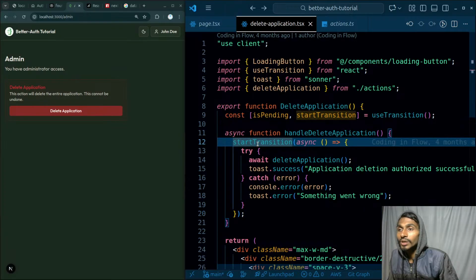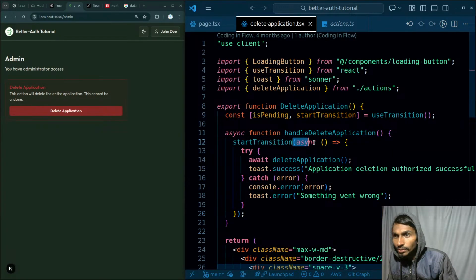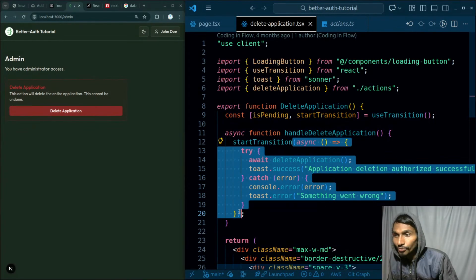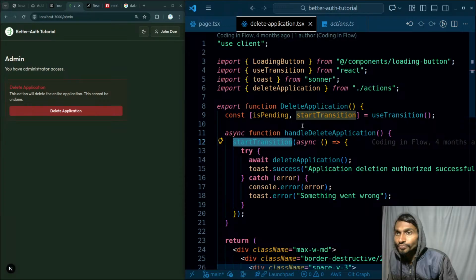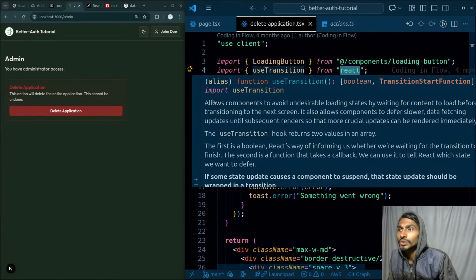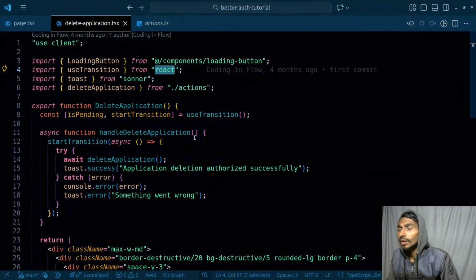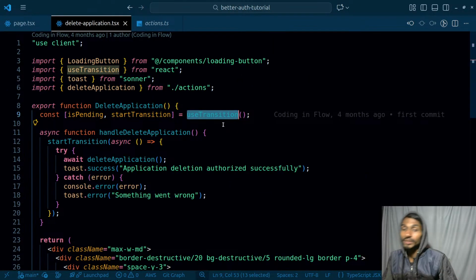Again, there is something called startTransition. Start transition, what it does, async, and it just wraps everything. Where is this coming from? Start transition, useTransition. Where is this coming from? It is actually coming from here. So what does this do? useTransition allows components to avoid undesirable loading states by waiting for content to load before. Come on, I need to learn about this as well. useTransition, this is a hook in React, so if you know React, know about this as well.